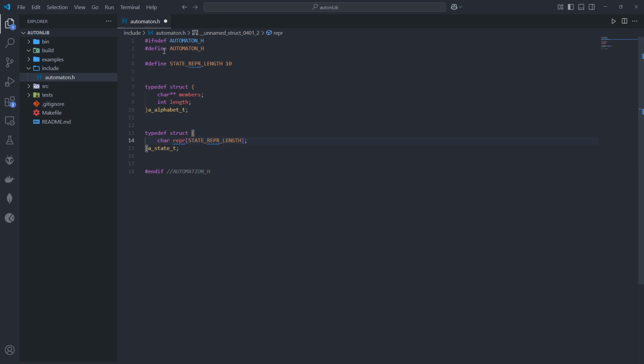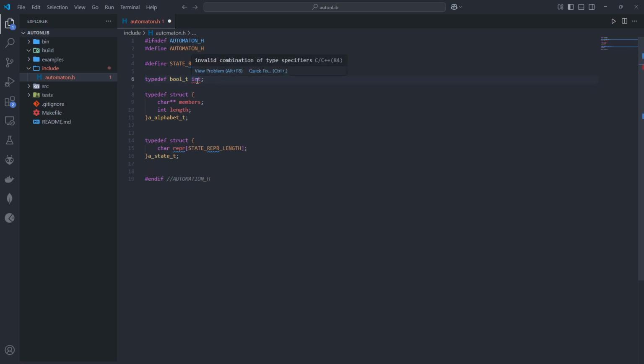What else do we need? The first thing we have to do here is typedef. I'm going to say bool t, and then int. Okay, actually, we'll just use raw int.